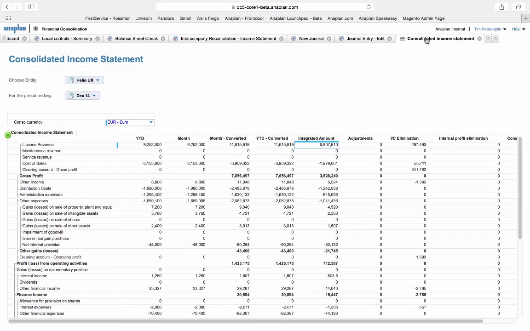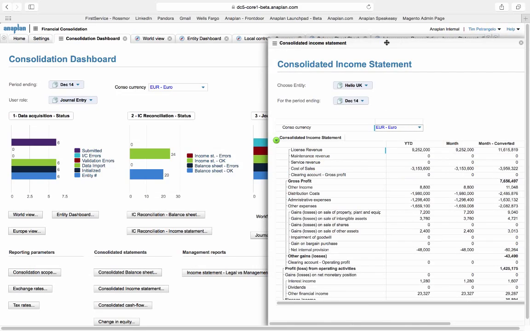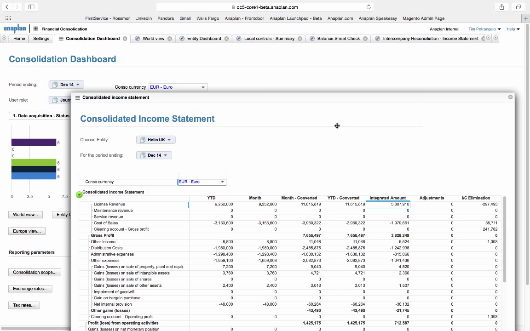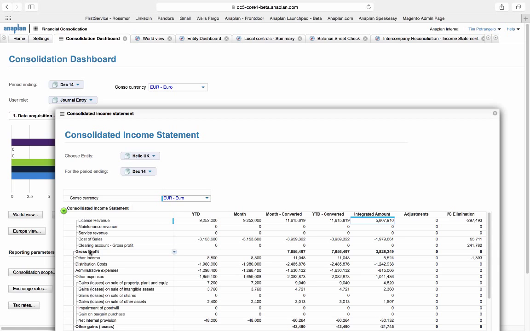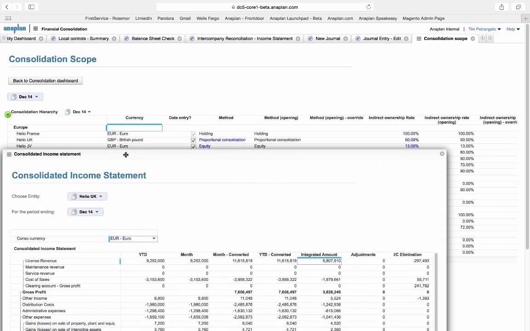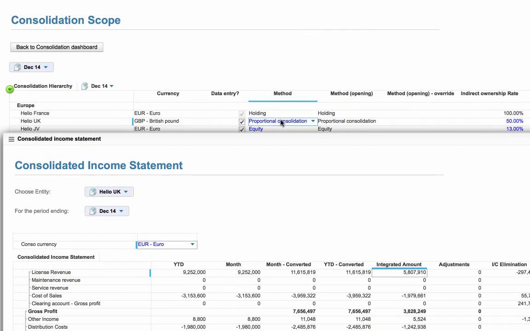Anaplan's powerful in-memory platform allows us to make changes to the entity scope on the fly to maximize efficiency within our consolidation process. I can break off our consolidated income statement and open the consolidated scope dashboard. As I change Helio UK's consolidation method from the proportional method, in this case 50% ownership, to a full 100% consolidation option, we can see that in real time, Anaplan will adjust our integrated financials accordingly.